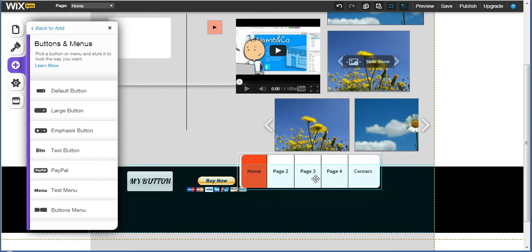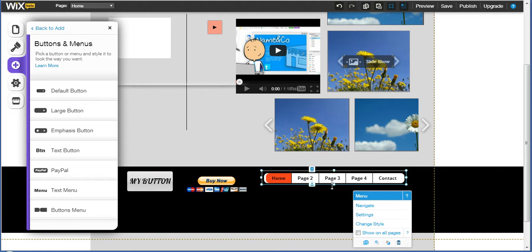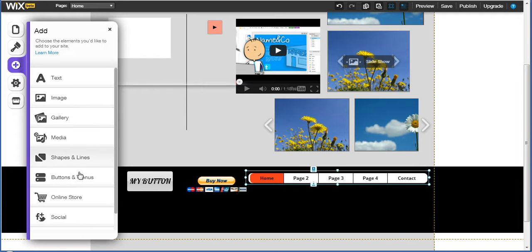Now the thing about the button menus is that whatever pages you have visible on your website, whenever you add a button menu, it's automatically going to generate those visible pages. Okay, here we go. And now we're going to come down.